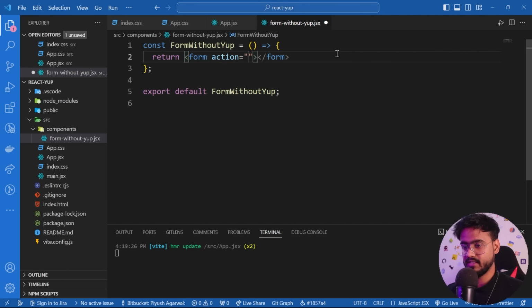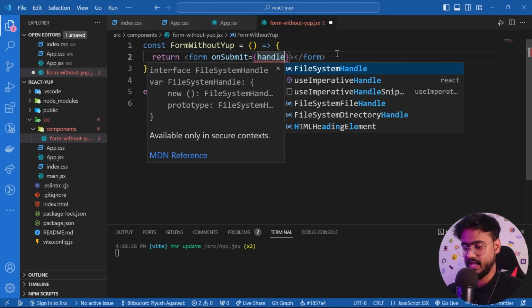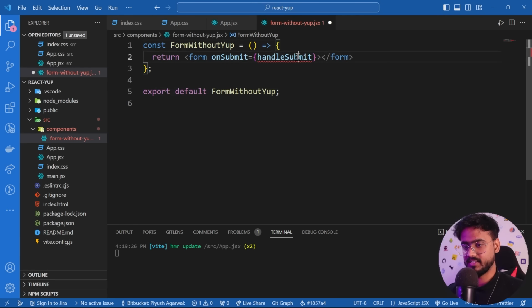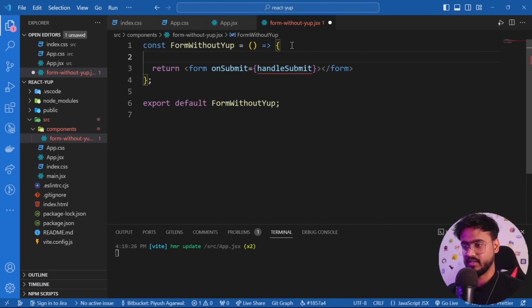Cool, now inside of this component, I'm going to get rid of this div, and instead I'm going to have a form tag which will have an onSubmit. On submit, it will call a function called handleSubmit. So this function doesn't exist yet, so let me just create it right over here. const handleSubmit equals an empty function for now.